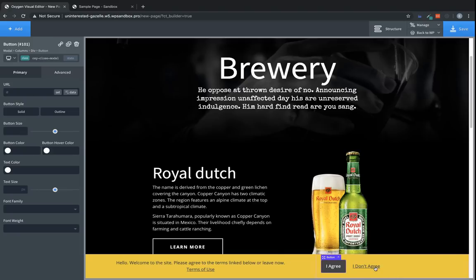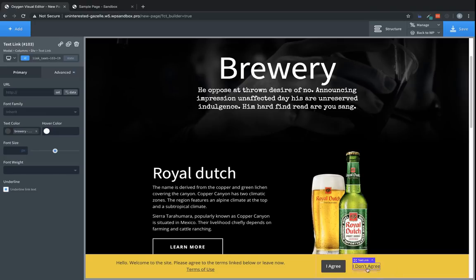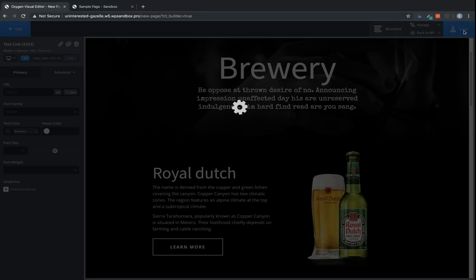I don't agree could do anything you want. For this, we won't set it up to do anything. It could take you to another website or to a contact form or anything you'd like. So we'll leave that as is. Let's take a look on the front end now at what we have.